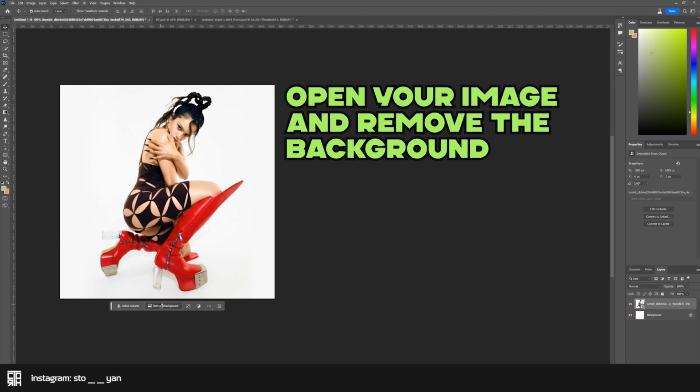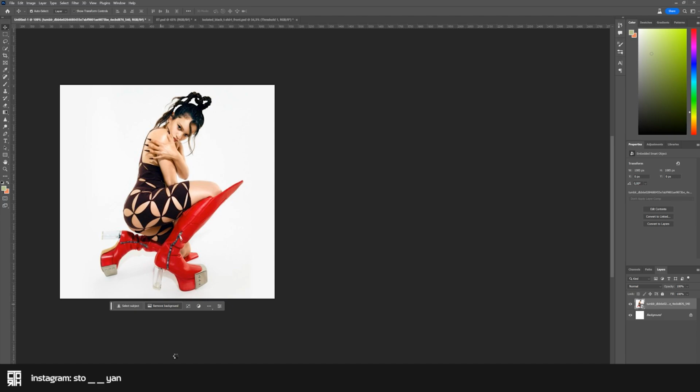Open your image and remove the background. You can do it manually as well, but in the newer Photoshop versions there is an option for quick auto background removal. You can apply the further effects with a background as well, but I want the image to be PNG so I can use it on a t-shirt mock-up later.